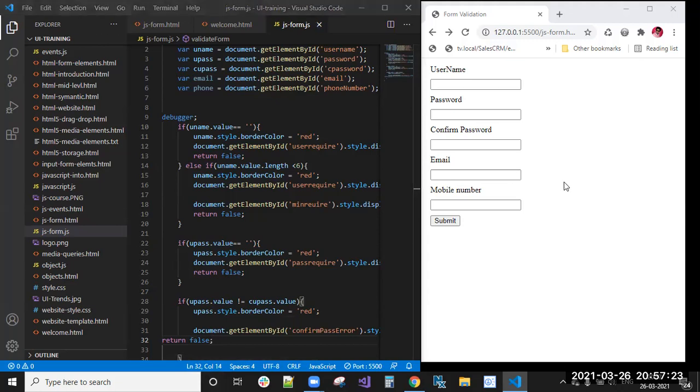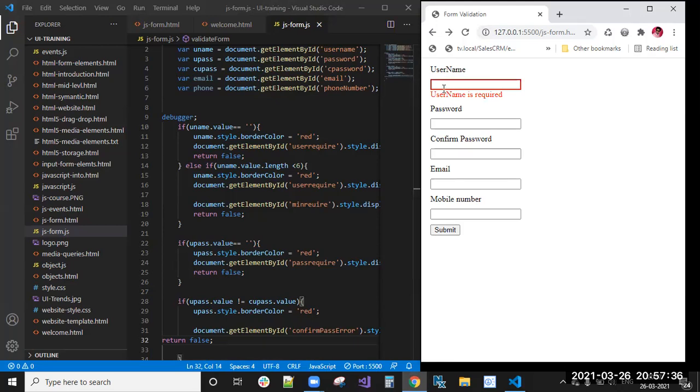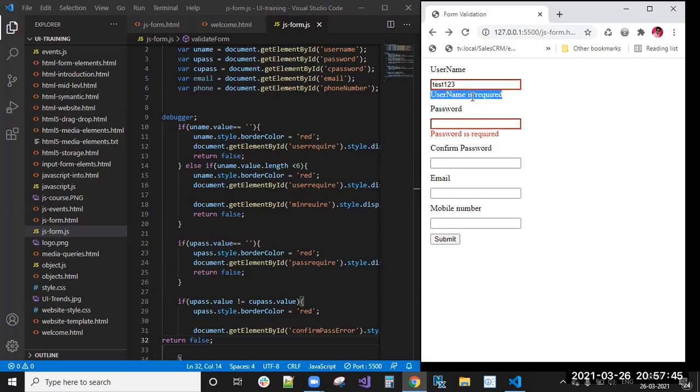Okay guys, now we'll see. I am checking that you pass value, this password value and confirm password value. If both are not matching, I'm showing the error message in red color. Now first I'm submitting this. Username is required, right? Test 1 2 3. I have entered. Now if I'm submitting this, password is required. This username is required, right?